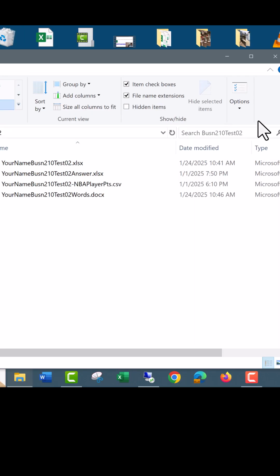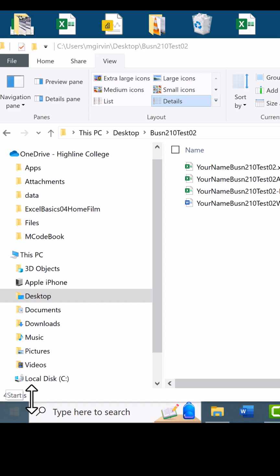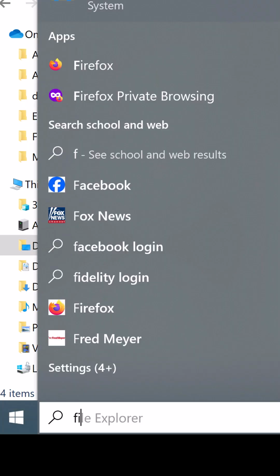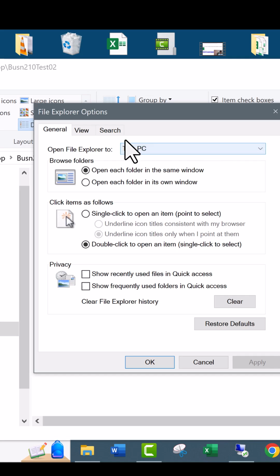In some versions, you have to click the dot, dot, dot button, and then from the dropdown, pick file options. Or the universal way that works in any version, hey, click on window or hit your window key, type file options, and there it is. Click. This is the famous dialog box that has been around for decades.